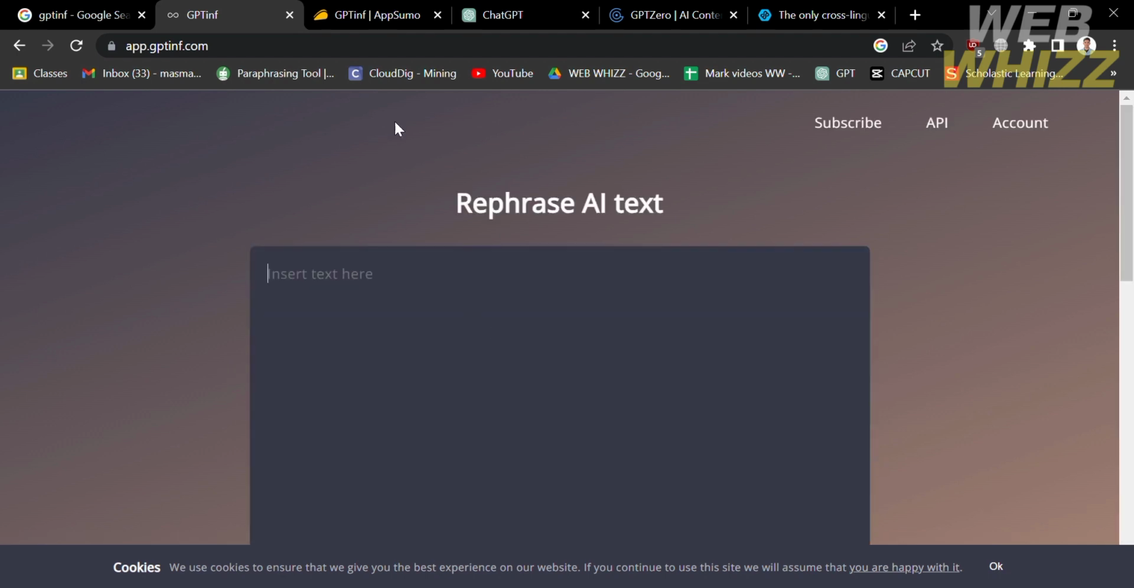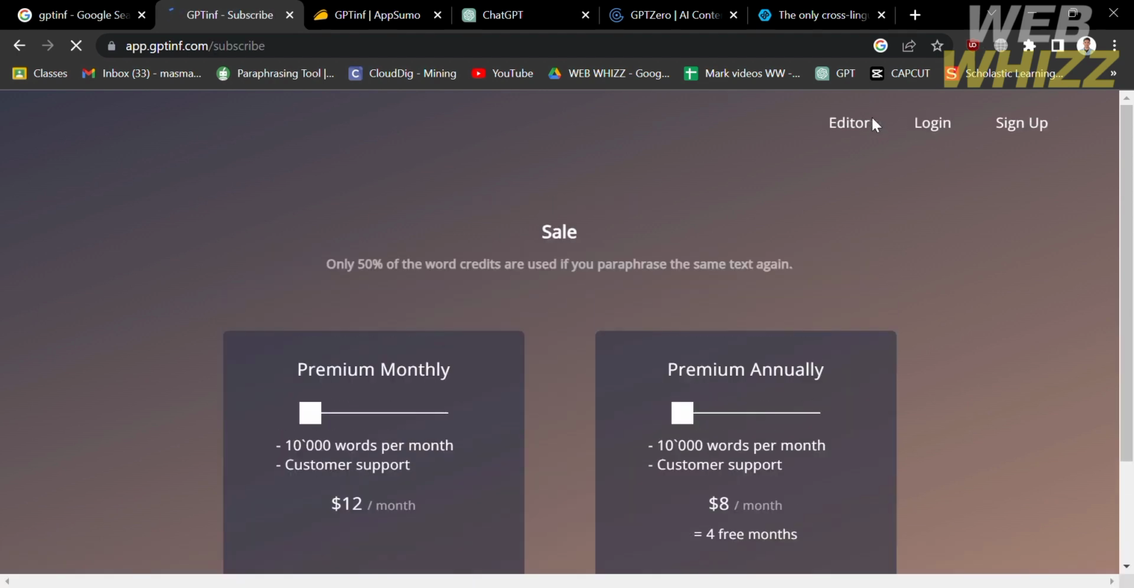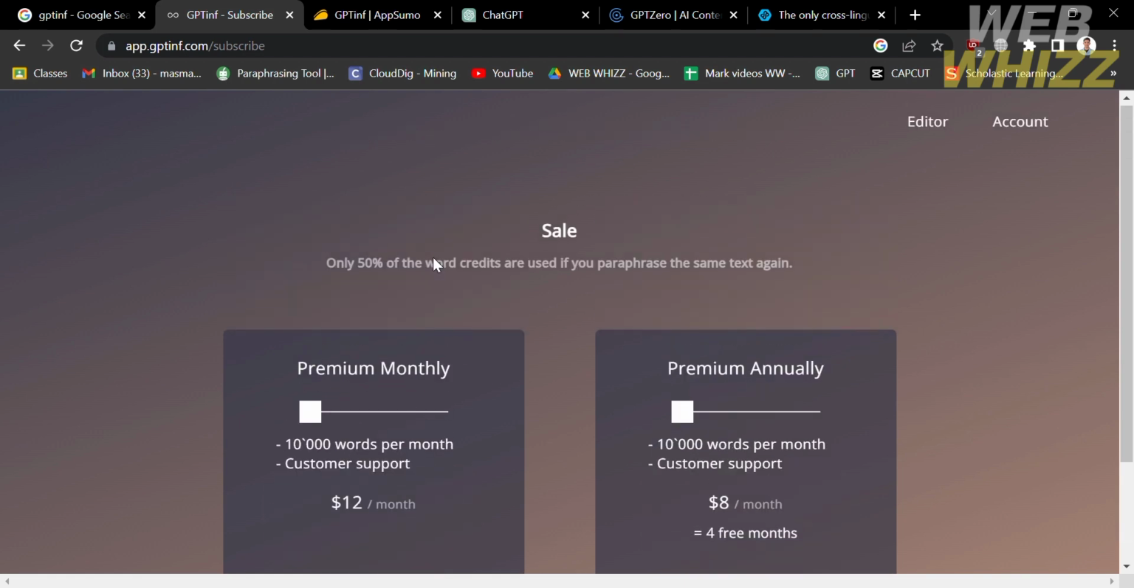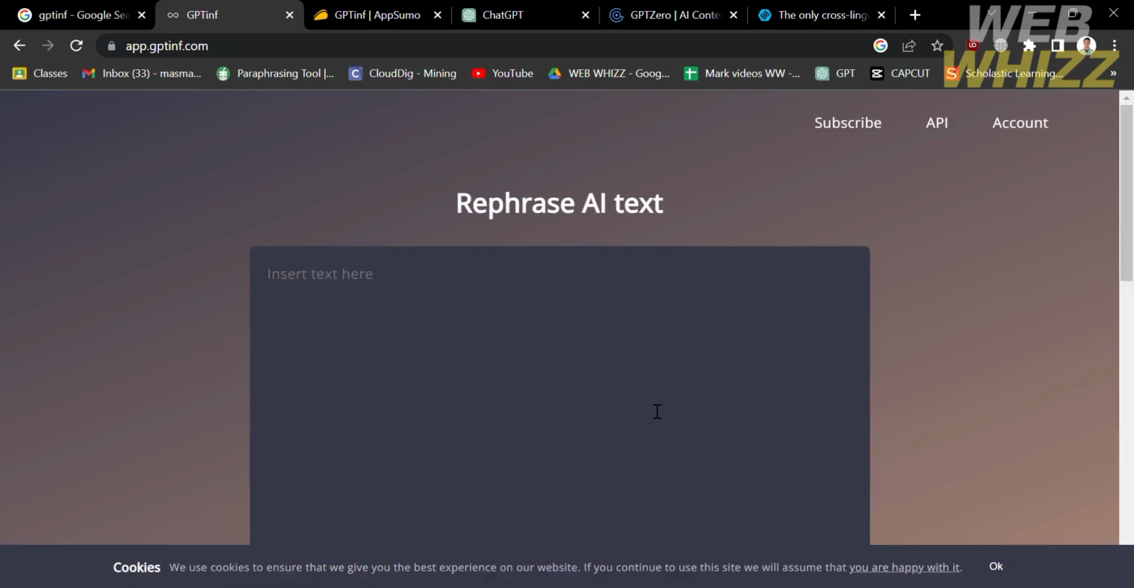Now from here, if you want to upgrade your account, you can subscribe to their plan by clicking the subscribe button. Below here, it will show you the plans that they offer, such as the premium monthly and premium annually. For the premium monthly, you will receive 10,000 words per month, plus customer support, amounting to $12 per month. While under the premium annually, you will get the same benefits, but you need to pay $8 per month.